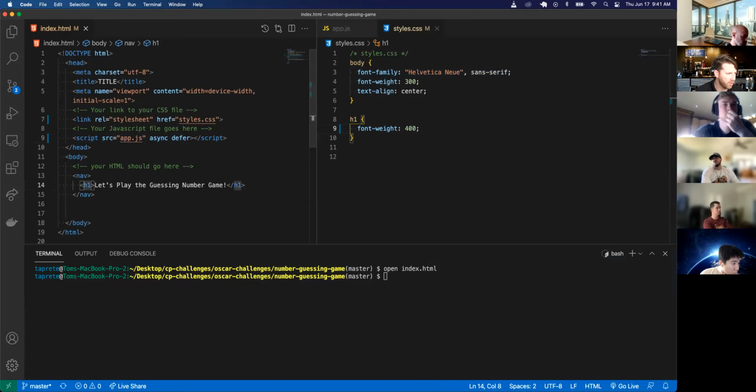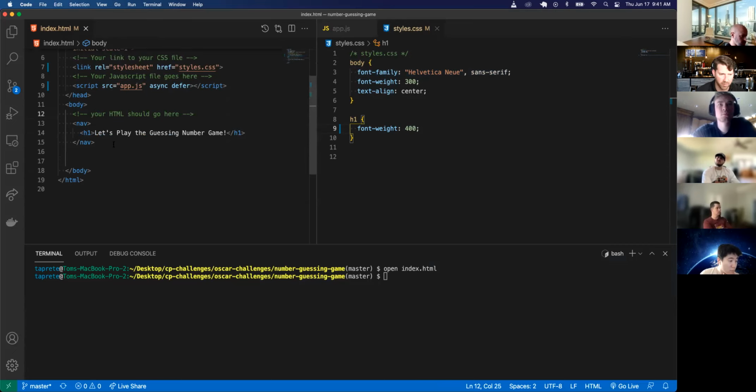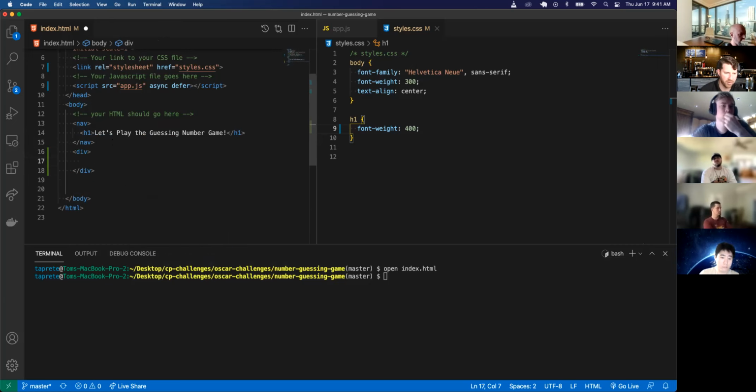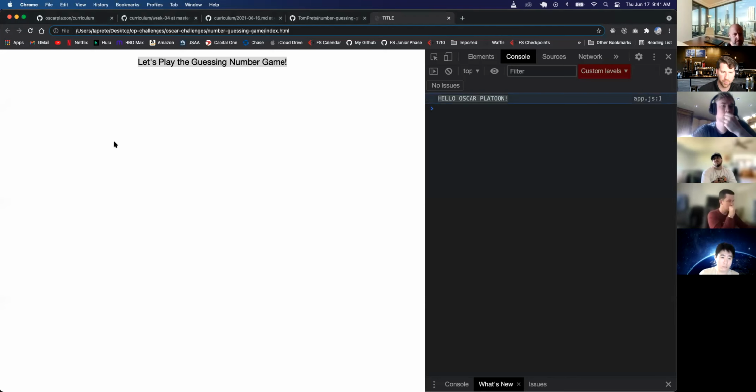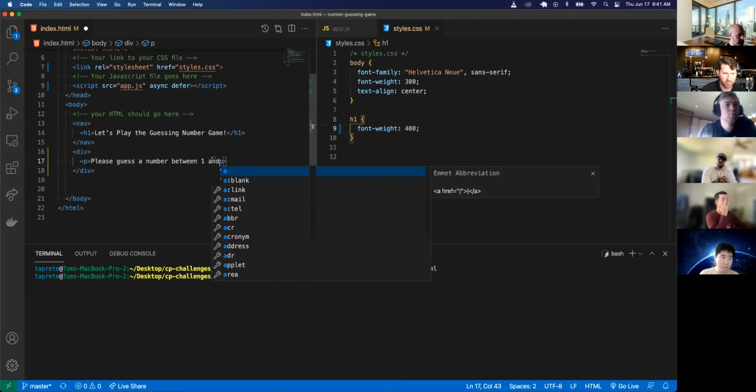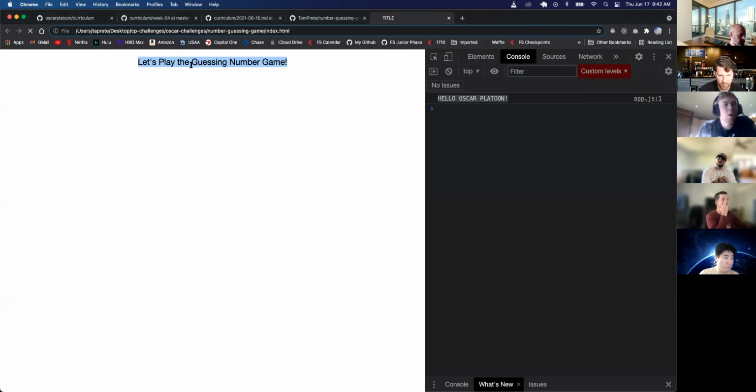All right. So let's go ahead and add some HTML here. Again, it's not important that it looks super, be creative with it. But I'm just going to add, what should I add to it? I'm going to add just a div with a p tag that informs the user. Let's play a number guessing game, but we have to actively tell the user how to play the game. So I'm going to say, please guess a number between 1 and 100. I'm going to refresh there.